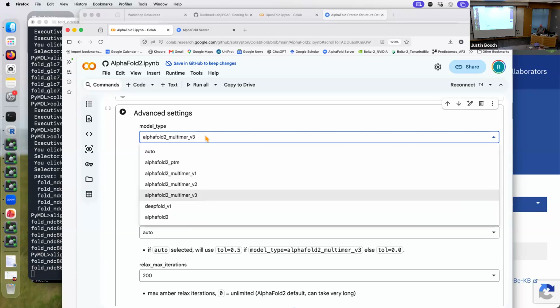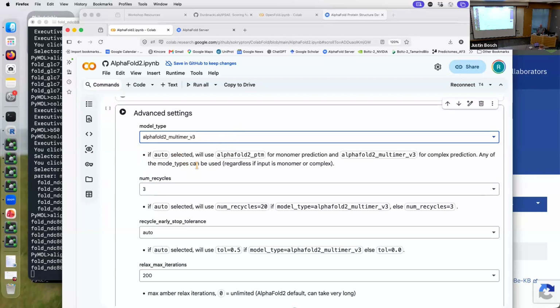You can also choose DeepFold V1. I don't know what that is. It's another version. So the auto for single proteins will give you the original, well, the PTM version, but you just always want to set it to Multimer V3.